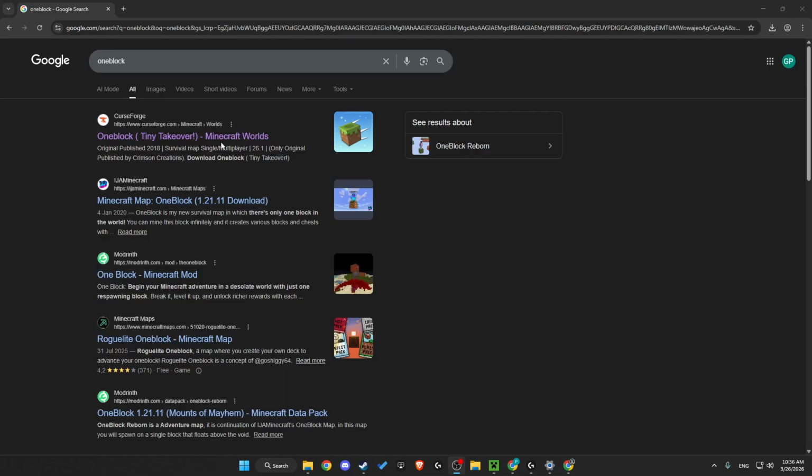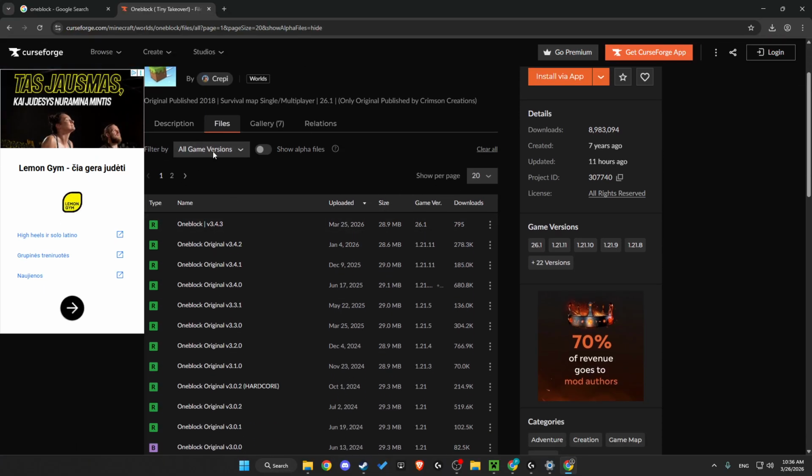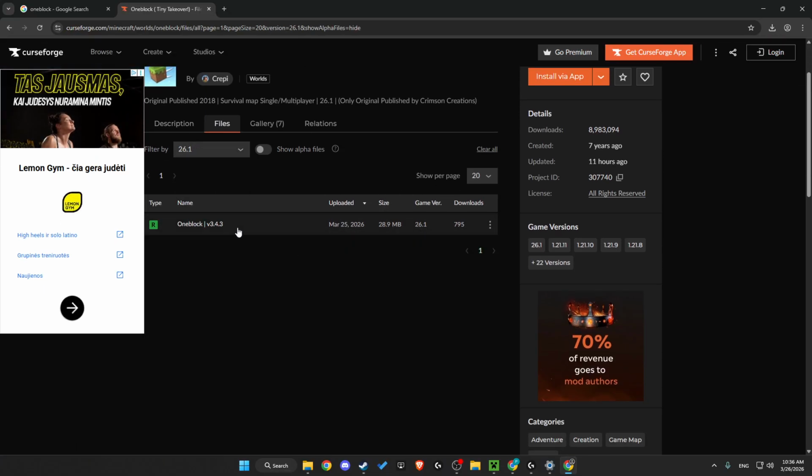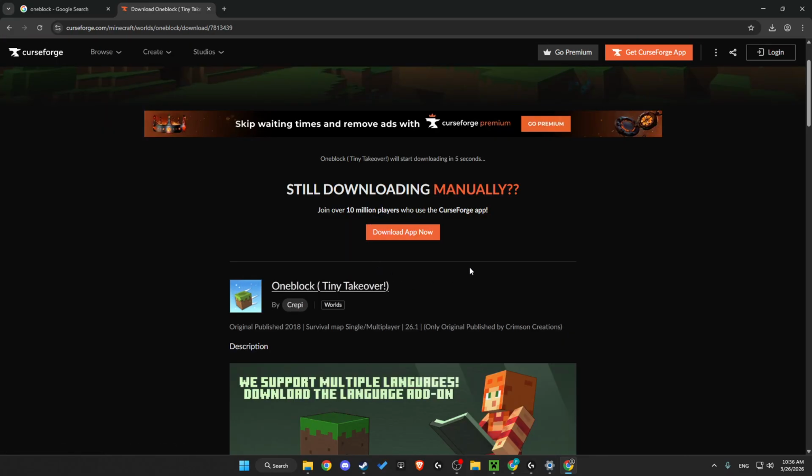First of all, open a browser and write OneBlock and click the link with the curseforge.com. Then on this window here, go to Files, go to Game Versions and select 26.1 and then download this file here. Press download and wait until the download process is starting. So you can see here, now it's downloading.